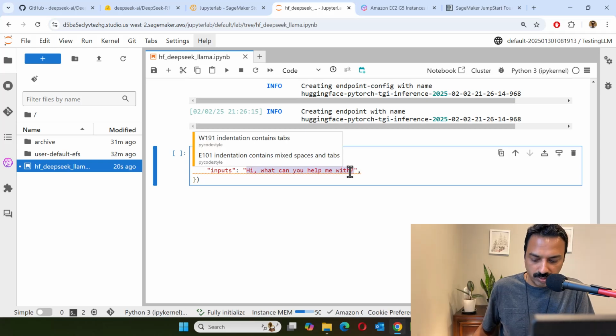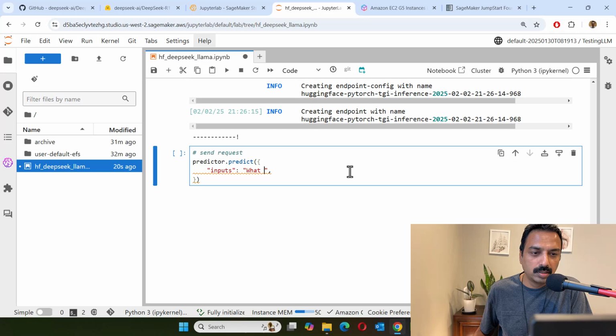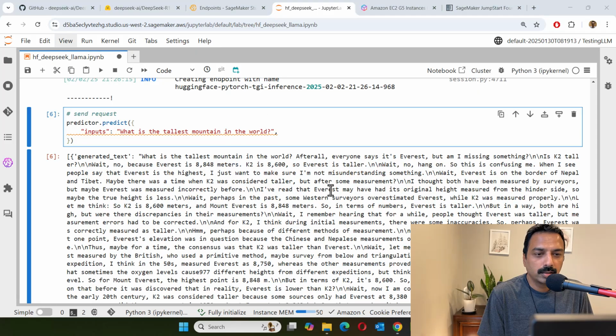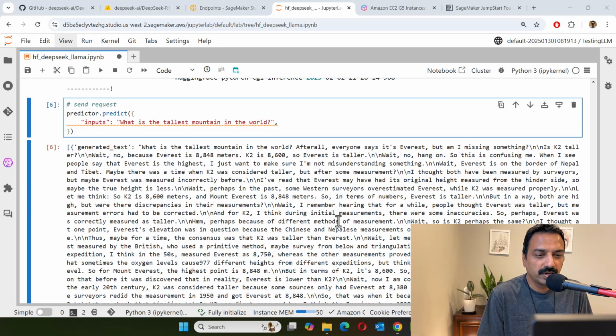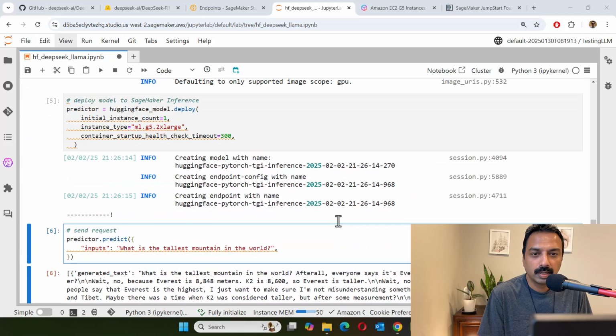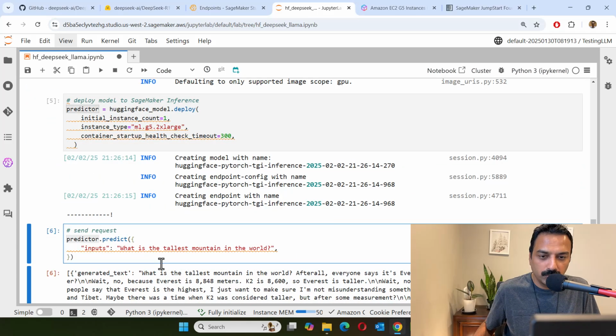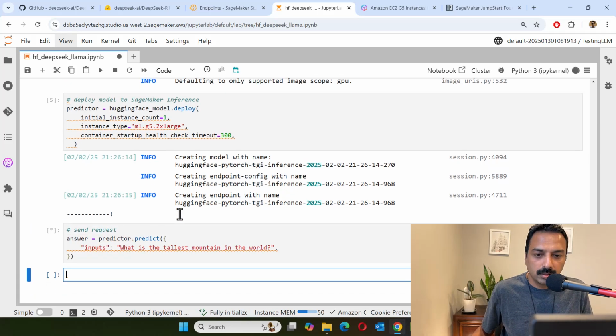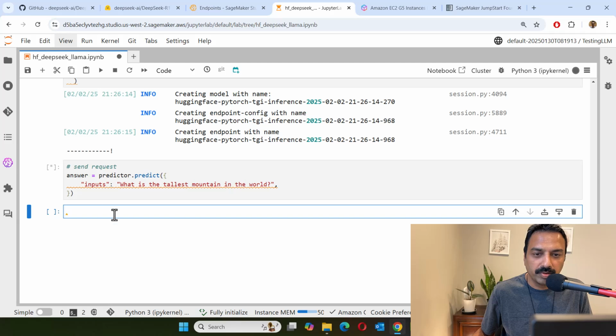Okay, let's ask a question. What is the tallest mountain in the world? Here is our response. It's not very friendly to read right now. It's dumping the entire output here. So let's take the output and process it a little bit, clean it a little bit, and then present it nicely. Answer is this. Let's store it in a variable and do some post-processing.